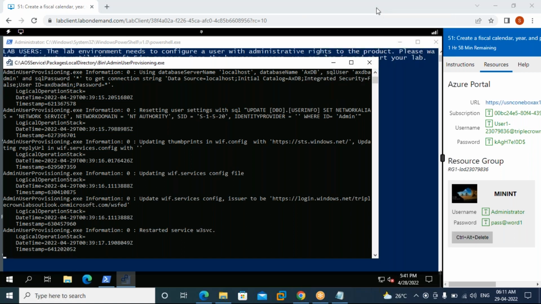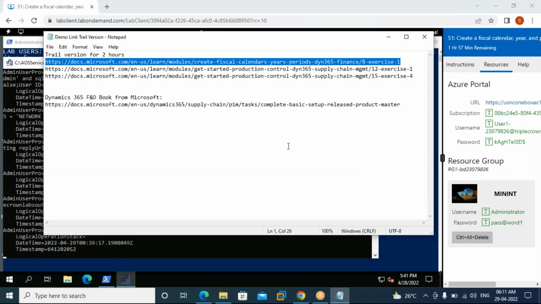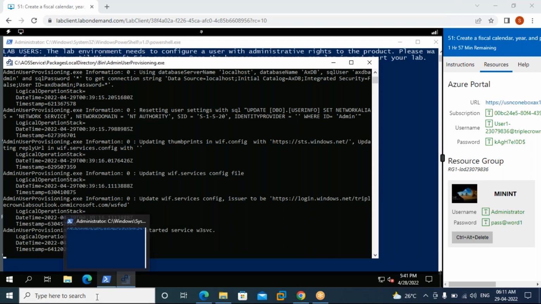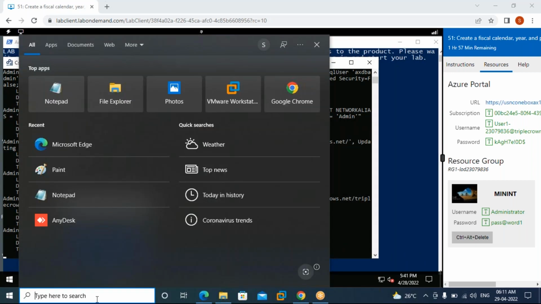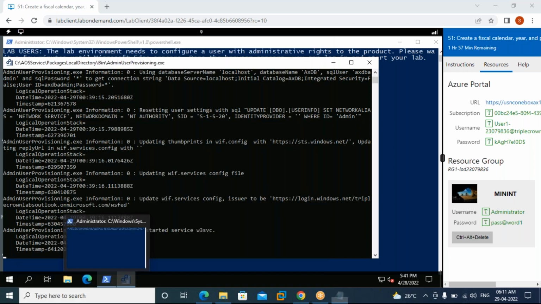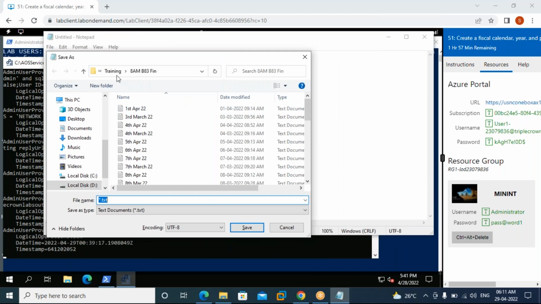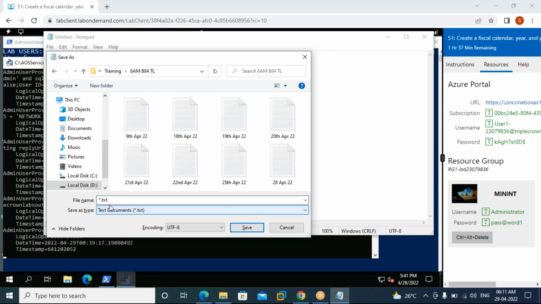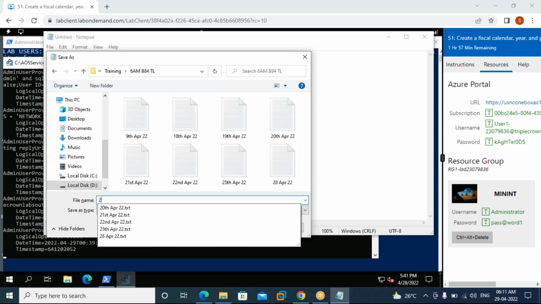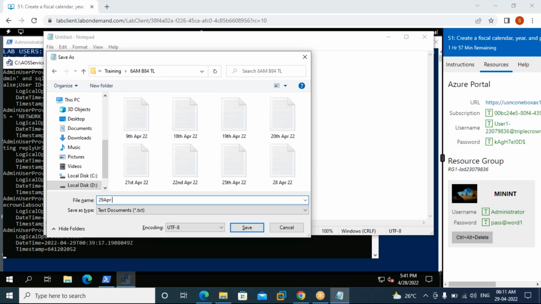So I hope everyone has started practicing with the system. Your task is creating a sales order, creating a purchase order, creating a released product, one item, and a customer and vendor. These 5 forms only we need to practice. Okay, let me close this one. Let me open Notepad. I'm saving this file. So you need to practice.